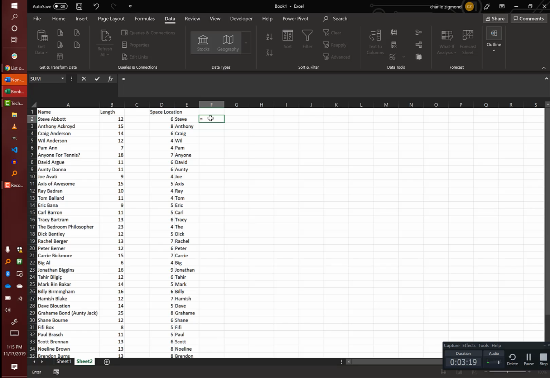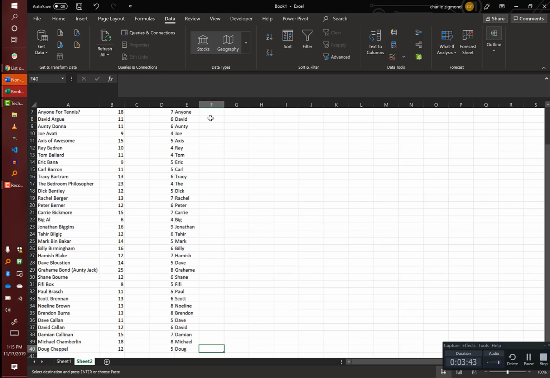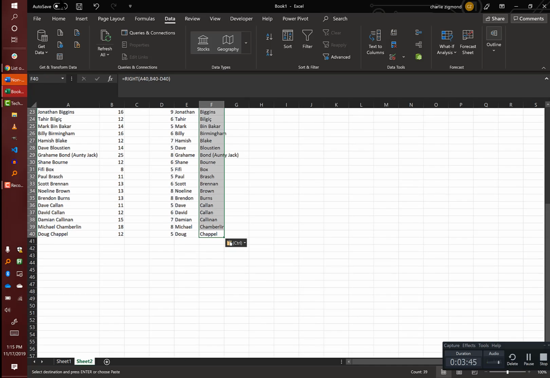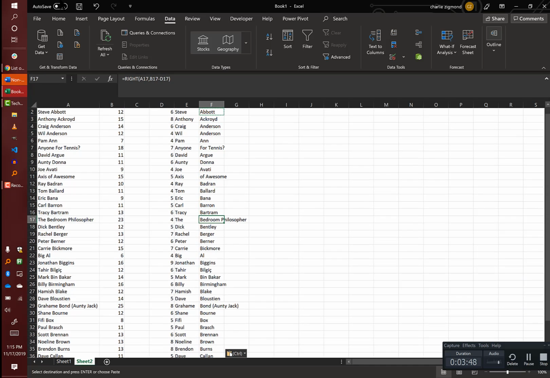Now if you wanted the tail end, you could do the opposite. If you wanted the right side of the name, you could say RIGHT, and point to that number of characters. The number of characters that you would want is the full length minus the space location, because you're saying I want the entirety of the cell, but I want everything to the right of the first space. So if someone has 2 names, like the Bedroom Philosopher we saw there, it's going to pull those 2. And so that's one way to do it.